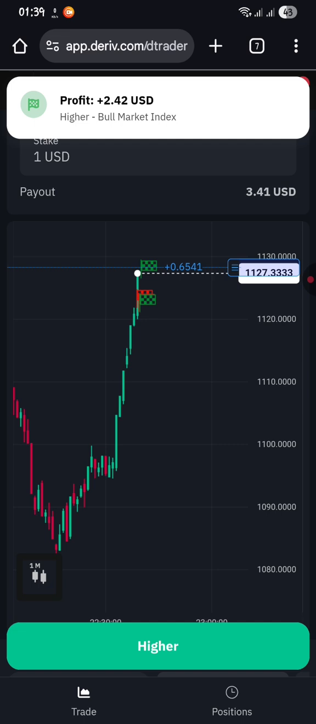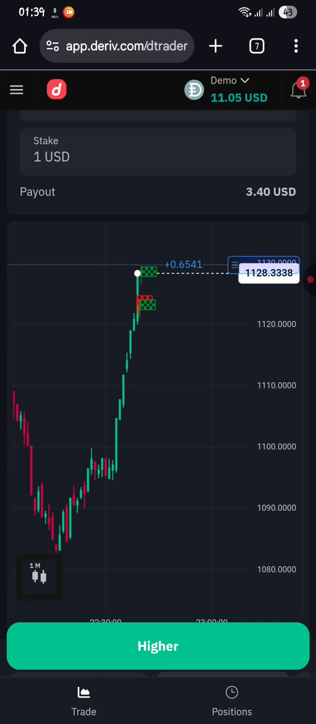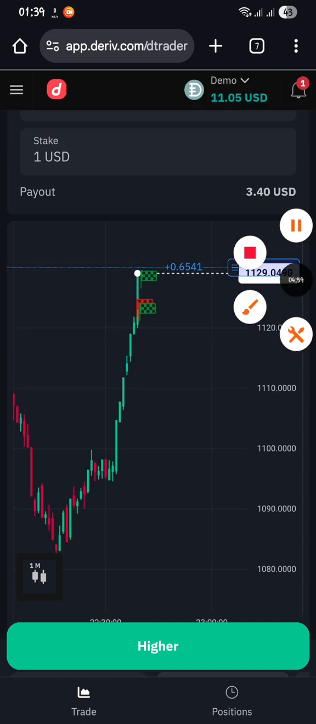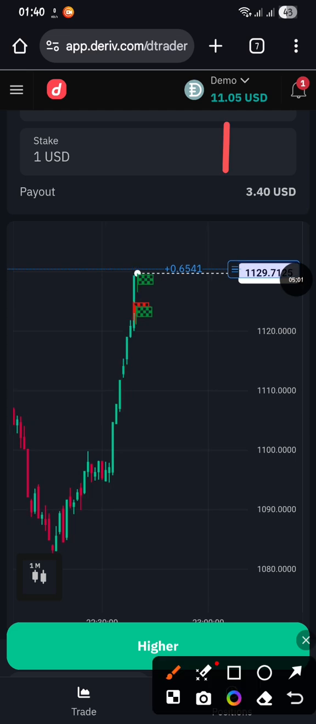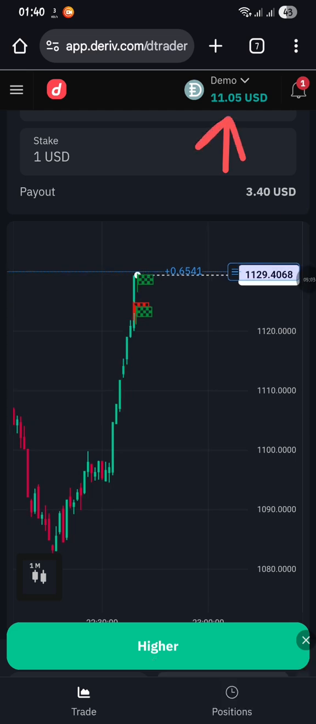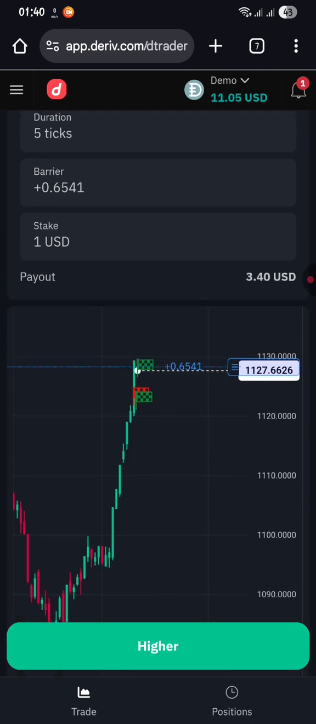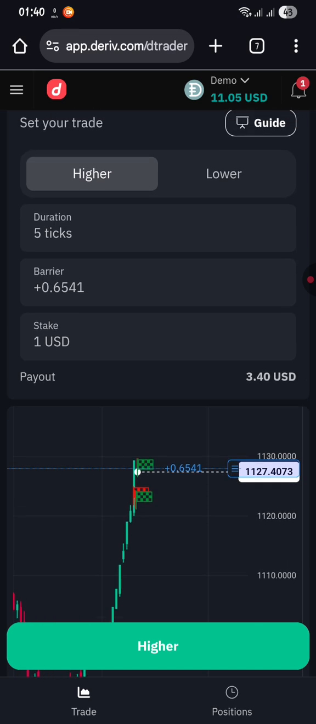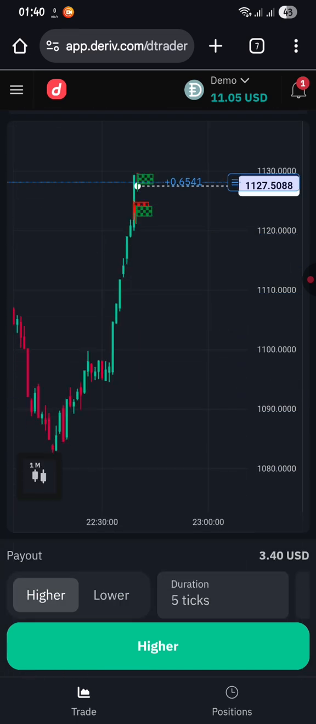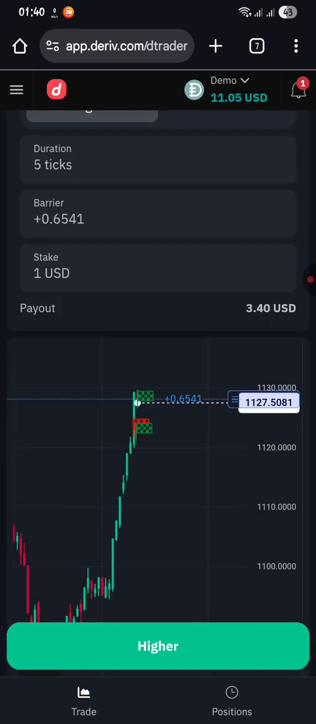So as you can see, I just won 2 times, and you can see how the balance has just risen. So make sure that when the market is moving up, that is the time that you enter. So here you have high chances of winning a lot of money, and the risk, when you compare it, is less.